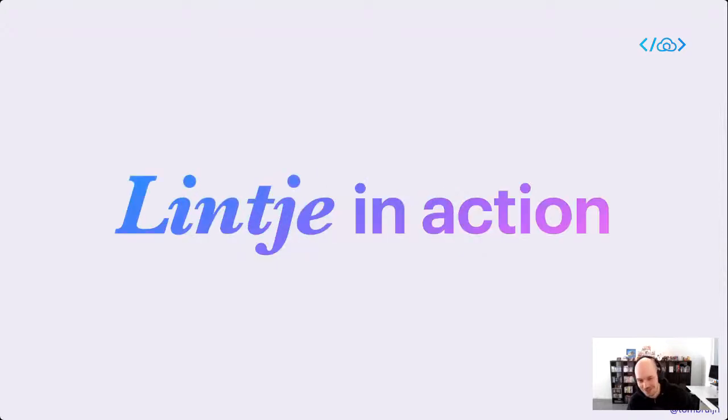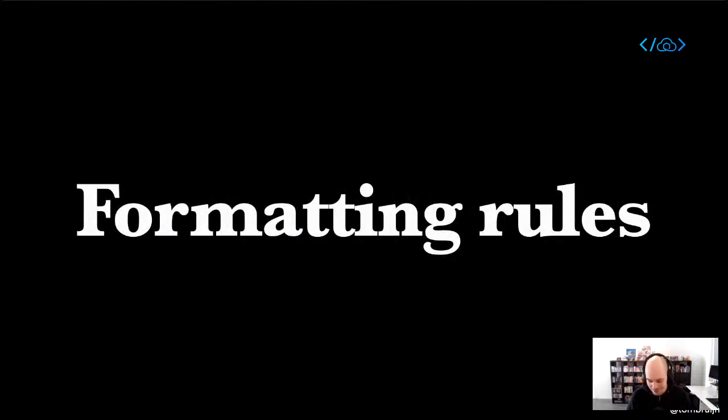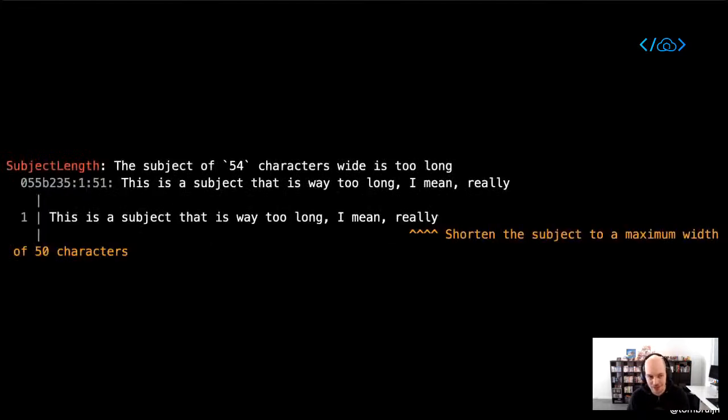So let's look at lintje in action, because I've complained about stuff I want to see in commits that are not happening. But how can lintje help with this? Well, after installing, it is just a matter of running lintje on the command line. It's just this binary that you can run, and it will check for things like formatting rules. These are the things that most Git linters will have. It will check for things like subject length. Is it too long? And it will give you a warning if it is too long. For this case, it checks for like 50 characters for the subject, and it will highlight exactly what kind of characters are too long in your subject.